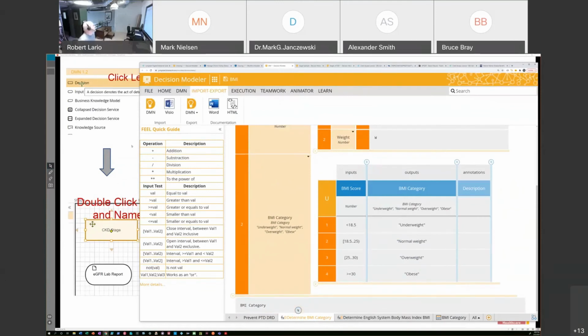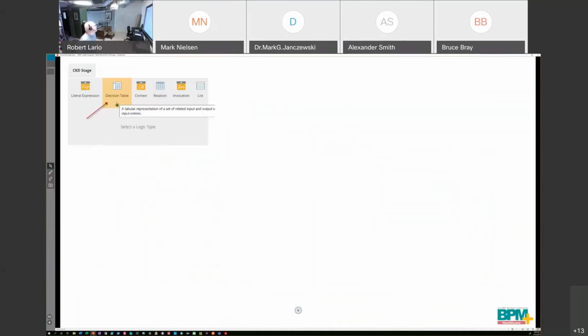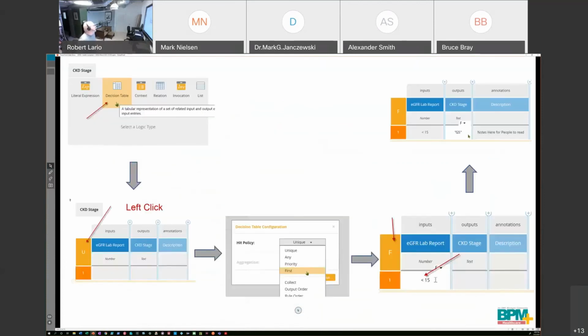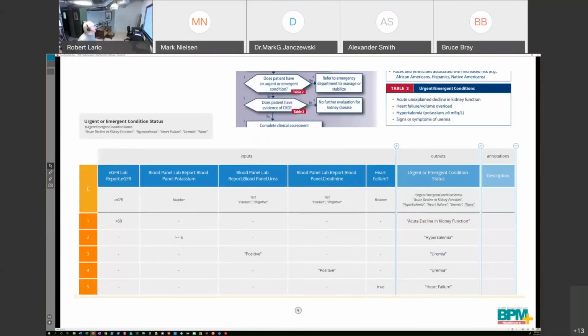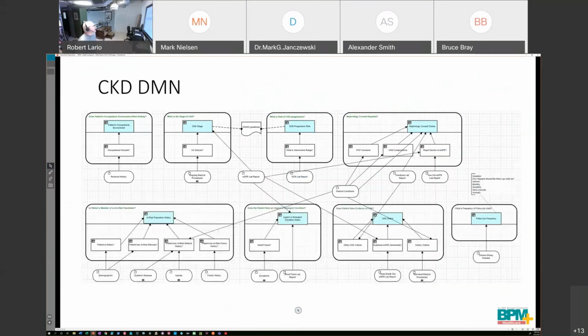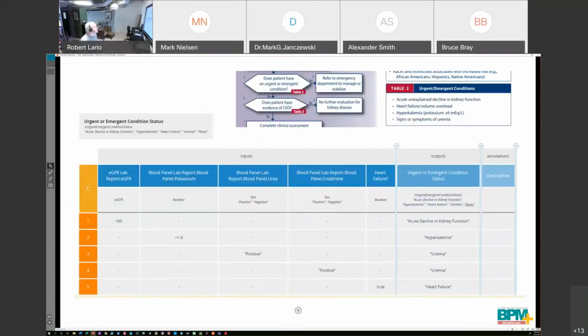That's taking us through the DMN. We're going to just take a little short break, and we're going to get into the last section, which is the case management modeling notation.